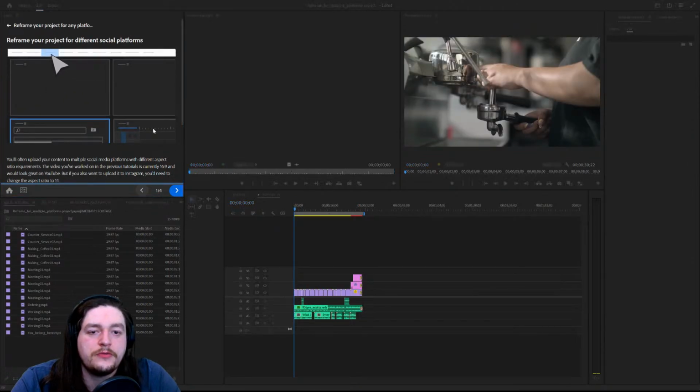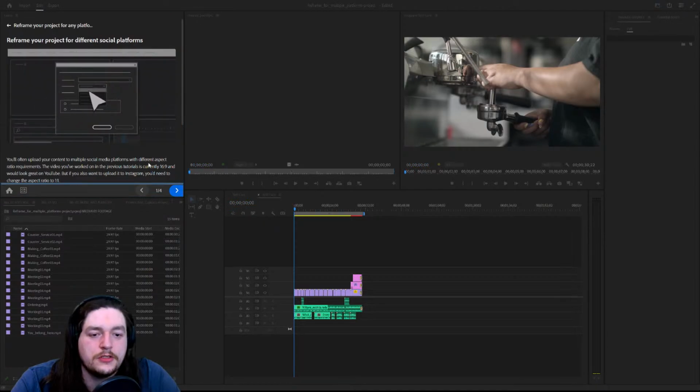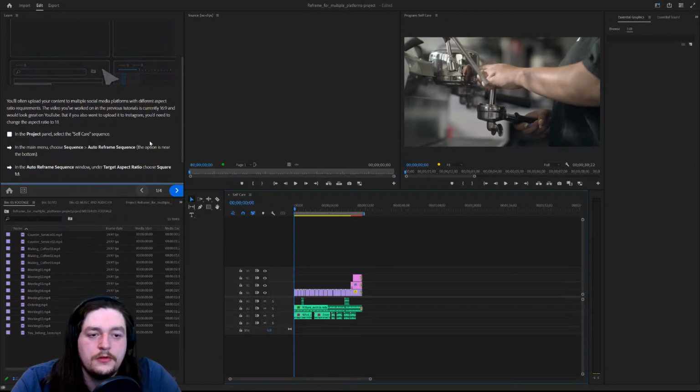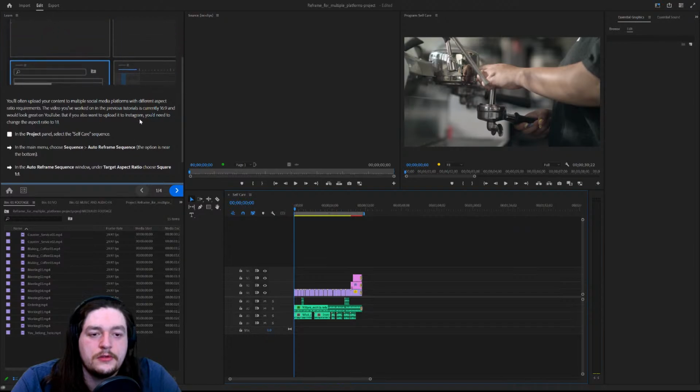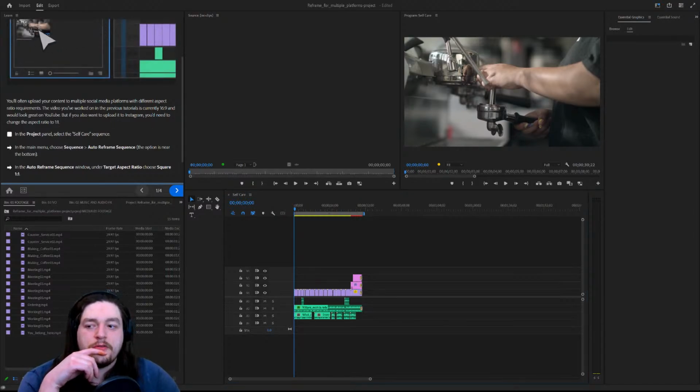Reframe your project for different social platforms. Ah, this is a big one. You'll often upload your content to multiple social media platforms with different aspect ratios. Previous tutorials currently 16:9, which is for normal desktop viewing. Would look great on YouTube, but if you want to upload them to Instagram, you need to change the aspect ratio.